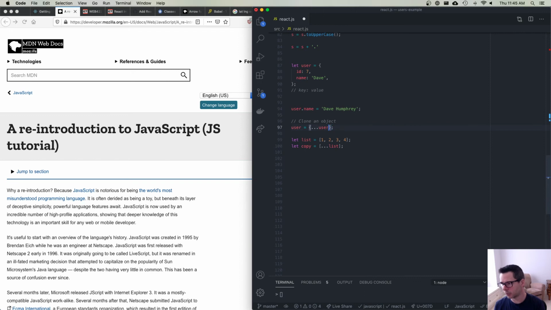Now I want you to consider what this code would mean. What if I said ID is equal to 9? What does that code mean? And what does it mean if I said comma 5? So when we copy things like this, when we take the value of something and copy it, we can copy it exactly as it is. This says take everything that is inside the user object and bring it forward into this new context.